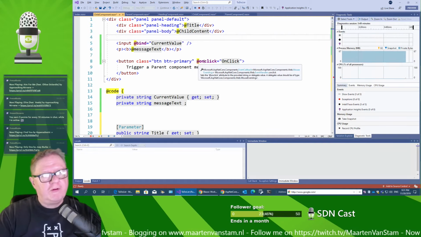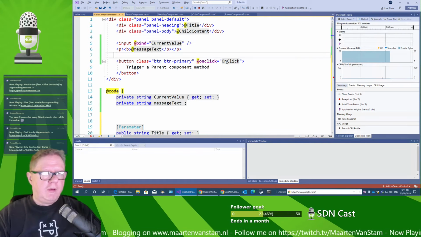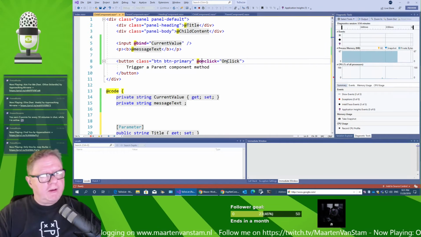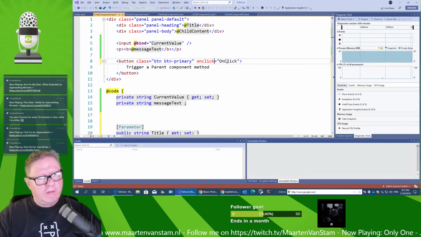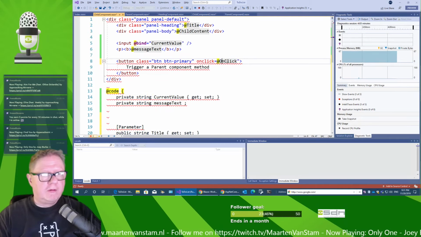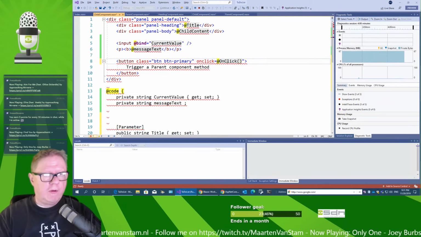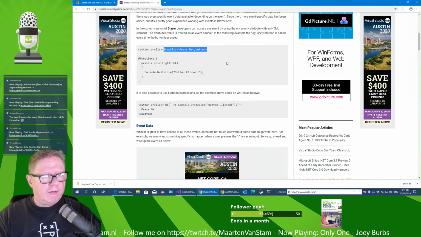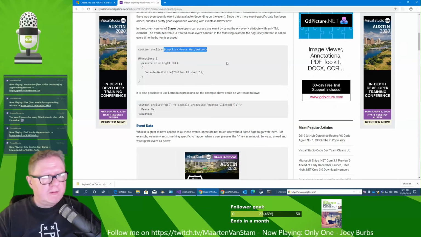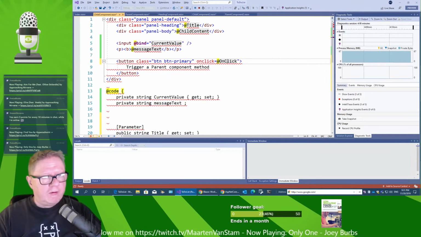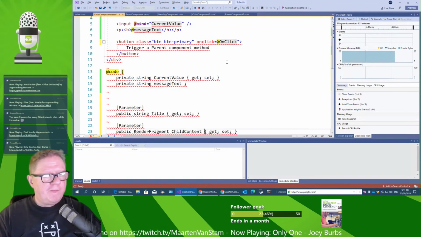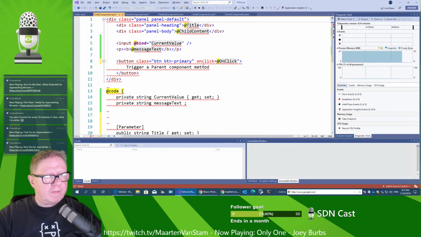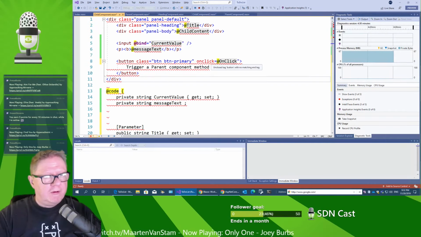Set the onClick attribute. OnClick equals to add. Nothing, not this one. OnClick lower caps. And why is this? Unclosed tag button. Oh, wait.